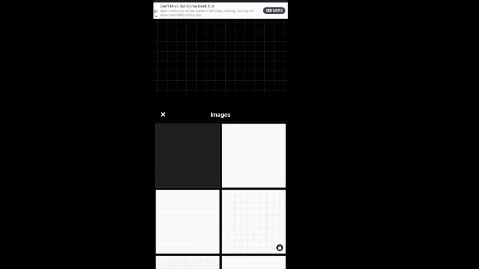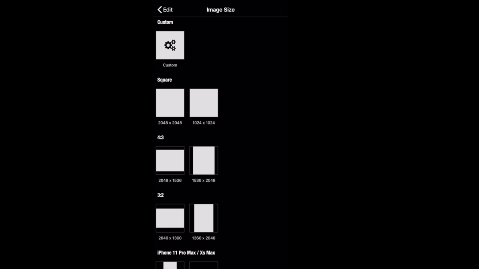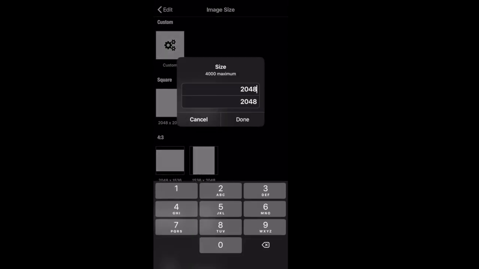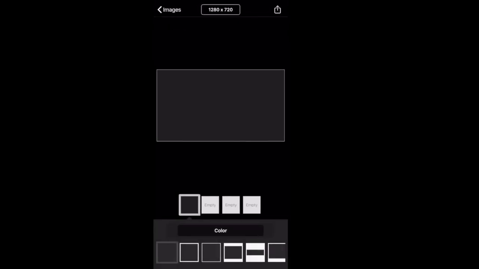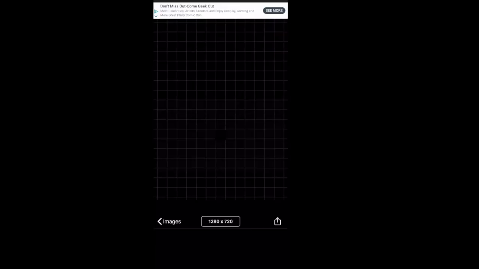Then you click on plain images, then you click on just the black one, you click on the size at the top, click on custom size, and then you change the size to 1280 by 720. Then you click OK. Then you click on the share button, right there, close to it. You click on share, then save and use. Then it comes on the screen and you can use it.